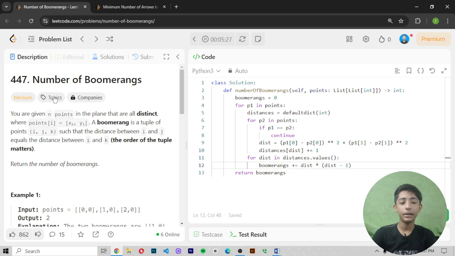Then we write distances[dist] plus equals 1. Then we use one more for loop, in which I write dist in distances.values(), then colon. Then boomerangs plus equals dist multiplied by (dist minus 1), and here we return our output.